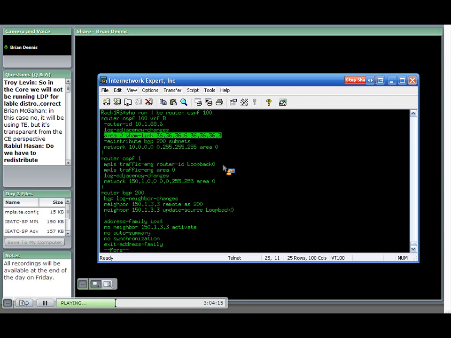And obviously, we chose area 0 for the sham link because the PE to CE routing, that area is also area 0. If it was area 1, we would specify an area 1 sham link there. But because it's area 0, that's what we're running with the CEs. That's what we wanted to put here. All right. The verification, it works.